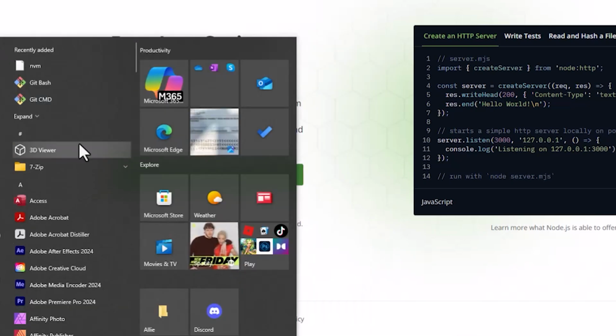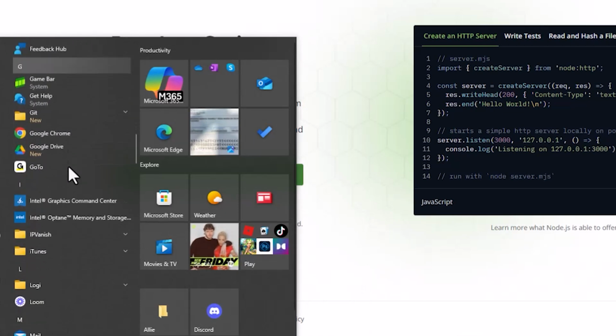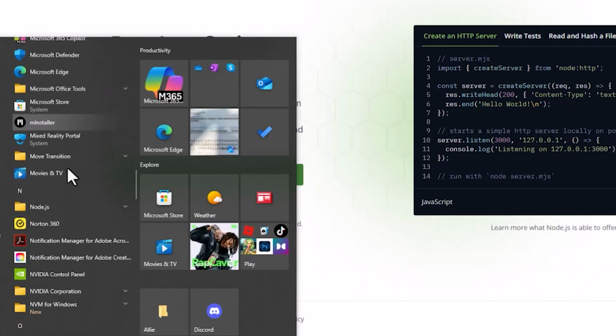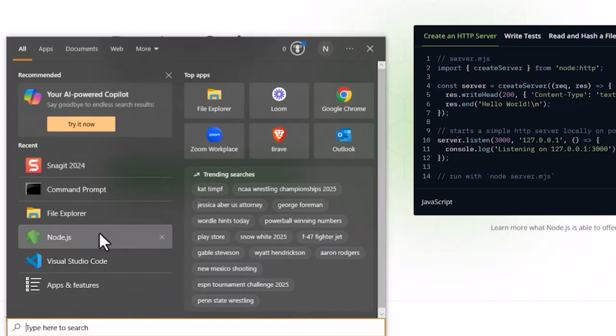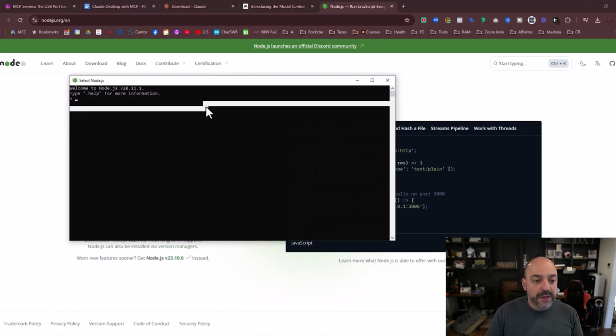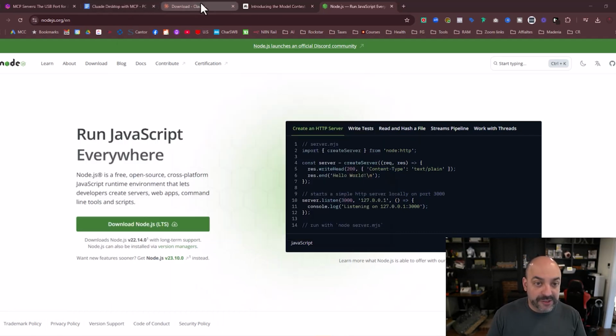Or you can switch your Windows in here. And again, you're also going to notice that you have an Anthropic Claude here, and you would notice also that you have Node.js. It's going to be this prompt that comes up in the command prompt, but again, I like going through here because it's a little bit easier. You want to double click Node, and it's going to bring up this black screen. This is called the command prompt.